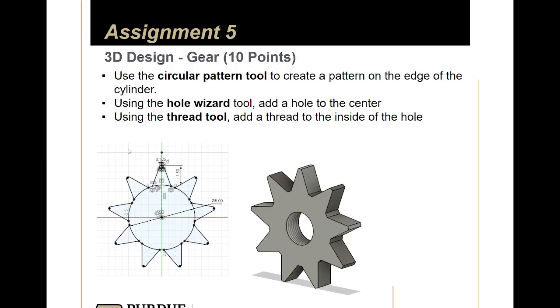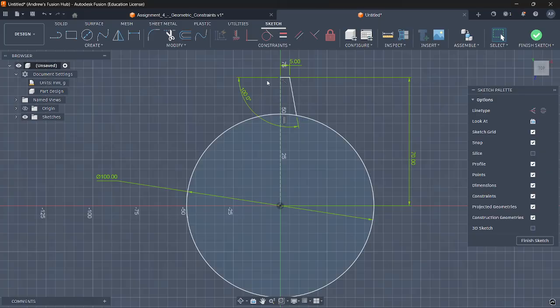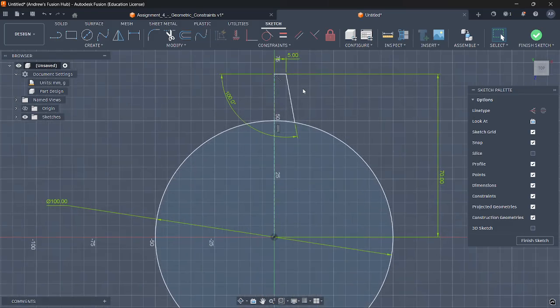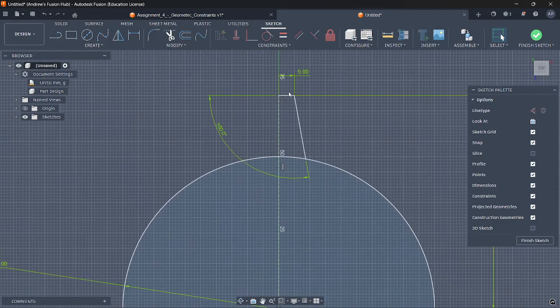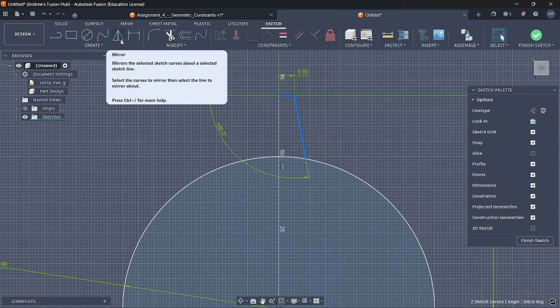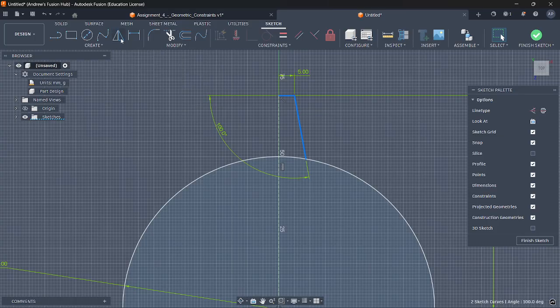So what I'm going to do is use the mirror feature and then the pattern feature to basically duplicate this profile I've created. So we have this half tooth. I want to make it a full one, but because a tooth is symmetrical along this line here, I can just copy it. So I'm going to hold shift, select these 2 lines, and then mirror it. You can see this triangle looking tool here has this mirror function.